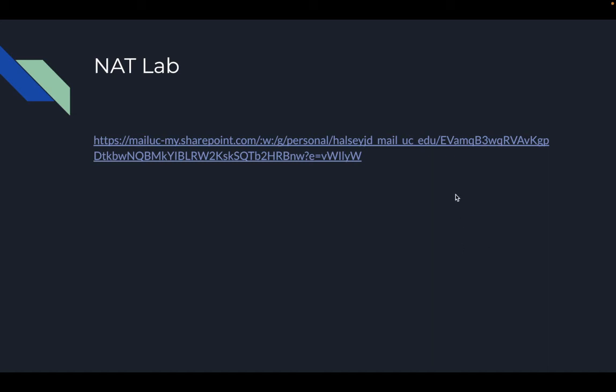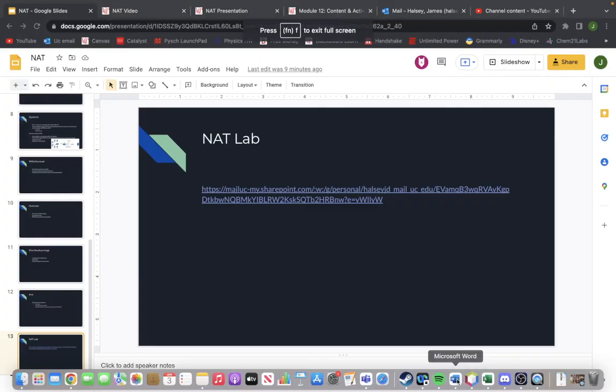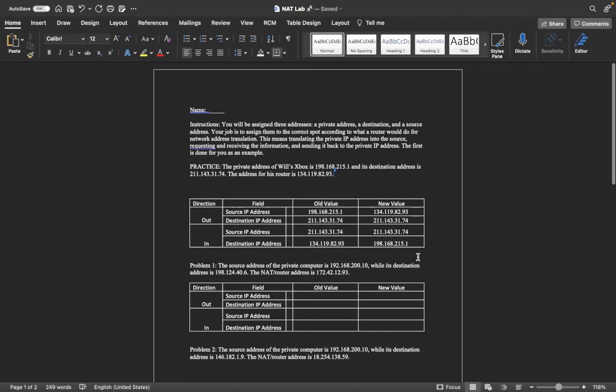So we made a little lab for this. It's fairly simple in my opinion, honestly. It's not super complicated, but I will walk you through the directions. So at the top, you put your name in.